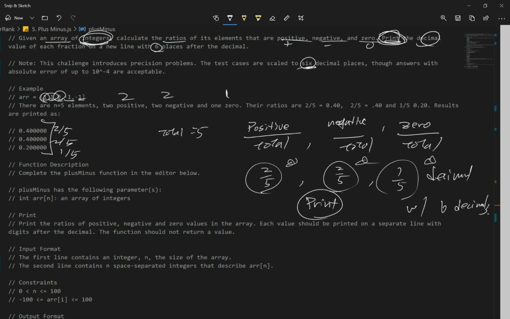Okay, now function description, complete the plus minus function. So this is going to be the name of our function in the editor below. And we have only one parameter, which is an array of integers. And it wants us to print the ratios of positive, negative, and zero values in the array. Each value should be printed on a separate line with digits after the decimal. So we want 6 digits.